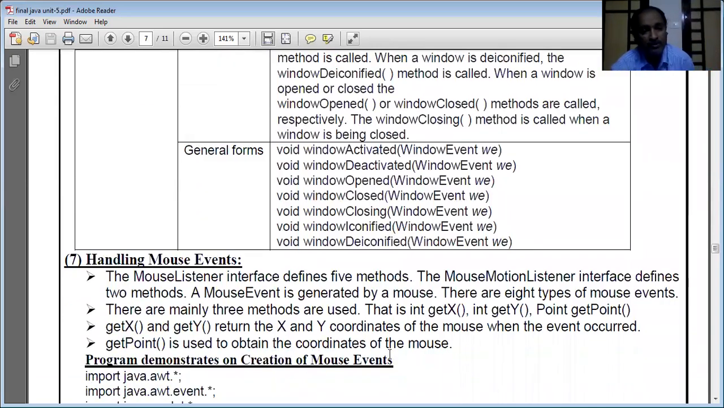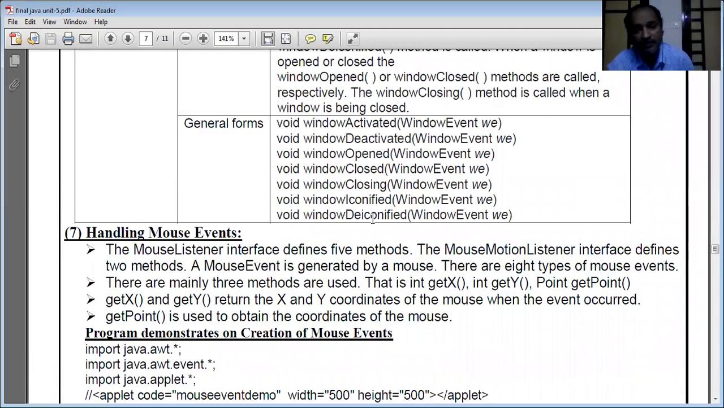Now handling mouse events. Now how to handle the mouse events program. The MouseListener interface defines 5 methods. The MouseMotionListener interface defines 2 methods. A mouse event is generated by a mouse. There are 8 types of mouse events.